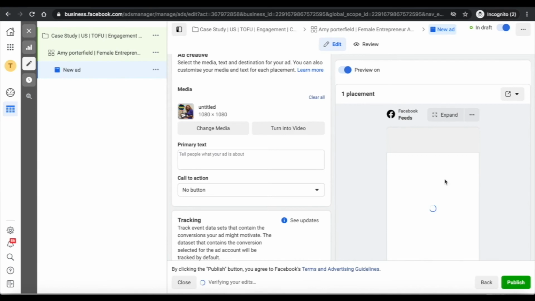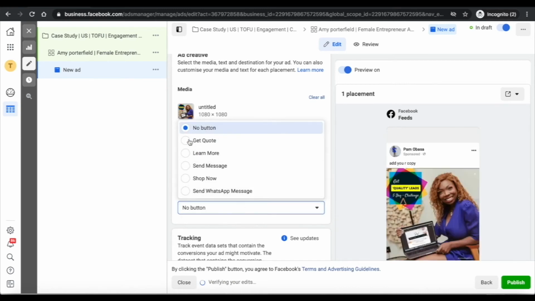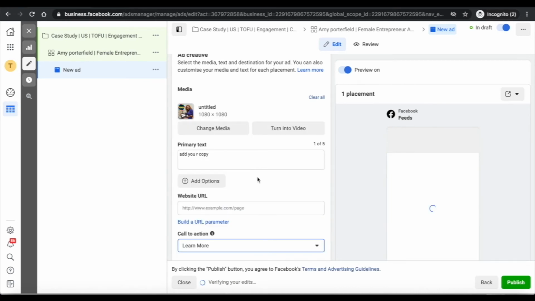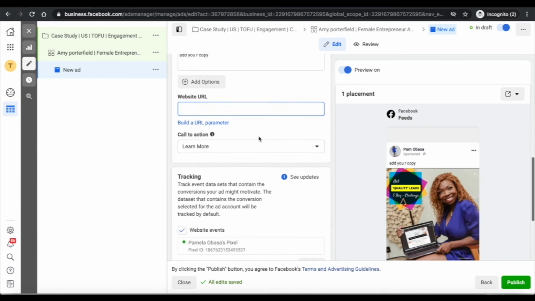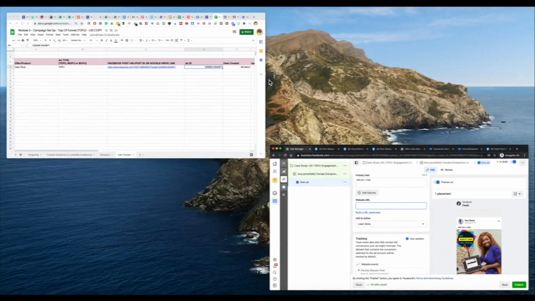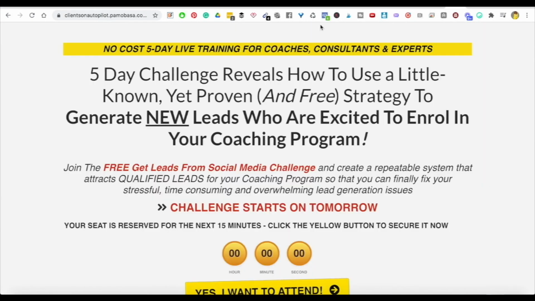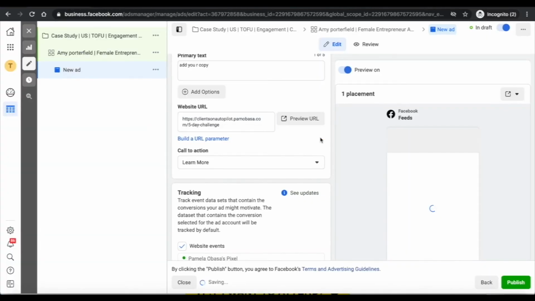The image is going to appear here. Then you're going to add your copy here, add your call to action. I always use learn more for my call to action. Add your URL. Depending on where you are taking people to, you want them to engage, you want to take people to your landing page of whatever it is that you're promoting. So right now I want to take people to this. This is for my challenge. Let's imagine that's where I'm sending people to. I'm going to add that there.